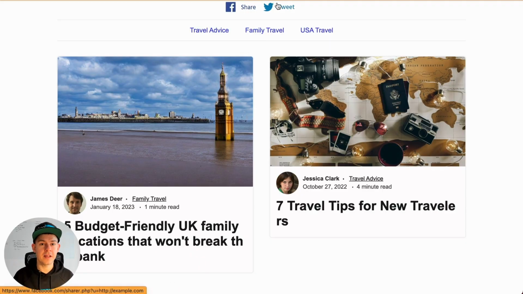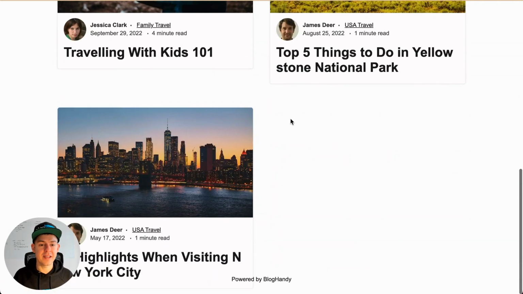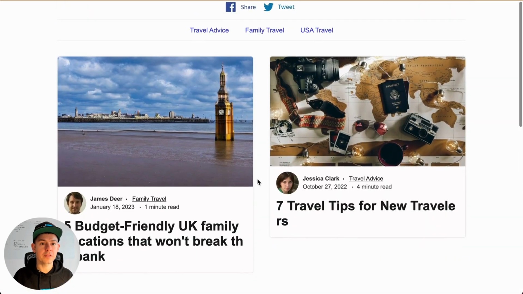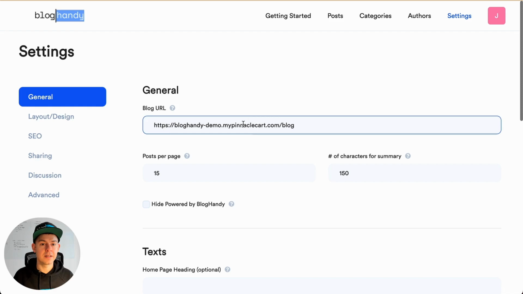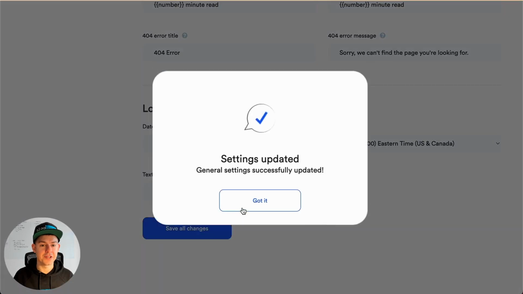Alright, perfect. So these are the sharing buttons I added in Moosend. You would obviously add some more designs there. And this is our BlogHandy blog here, our categories, and here you can see our blog posts. One more step to do, you have to copy the URL in your URL bar, go to BlogHandy and go to settings and drop that in the blog URL section and just click on save all changes.